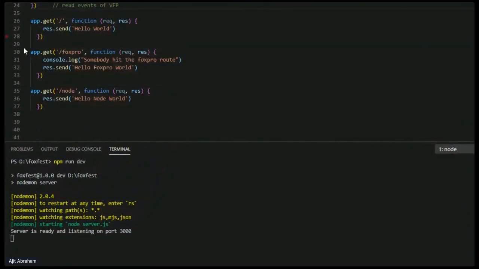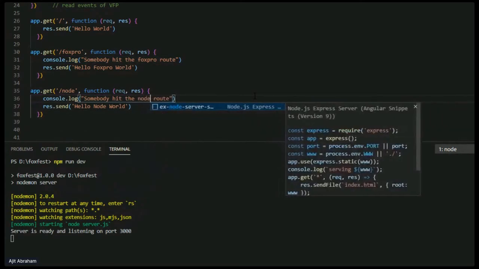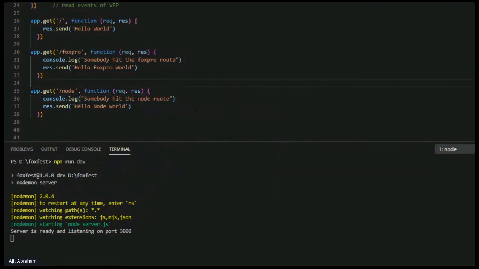The server will start. Let's make a small change in the server.js file. Let's write a console command for the node route, just like we did for the FoxPro route. Now, as soon as I press Ctrl S to save the file, our server.js is run again automatically. This saves a lot of developer time.